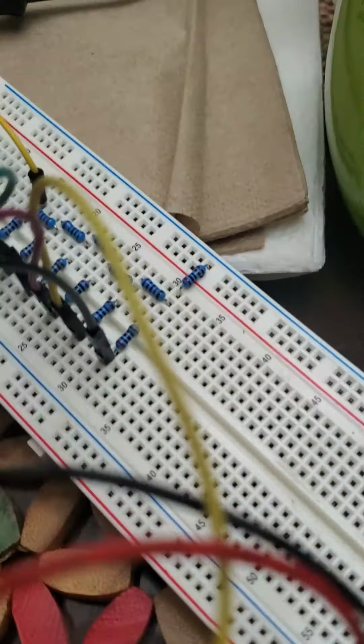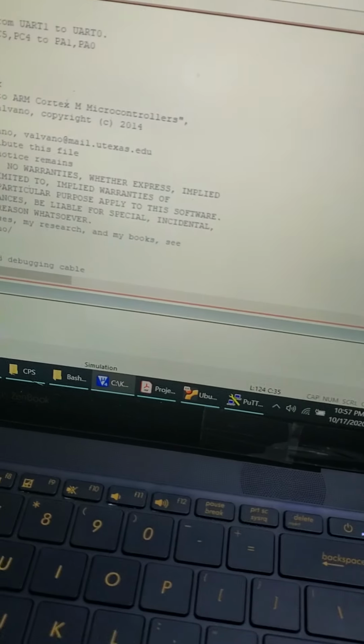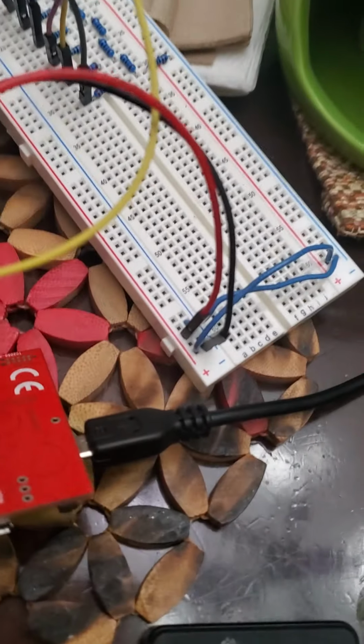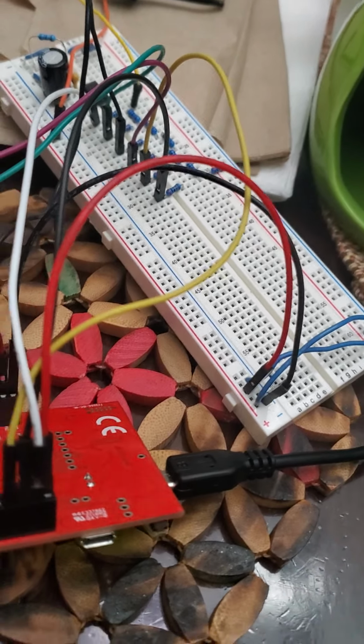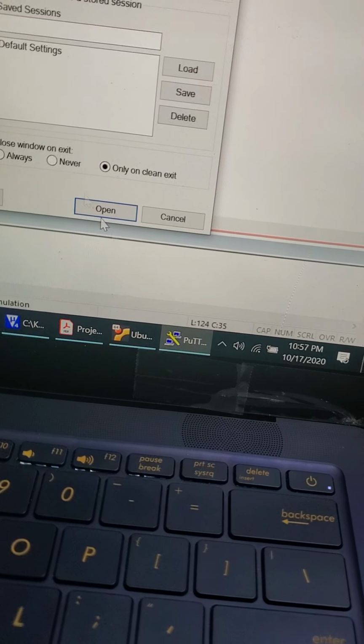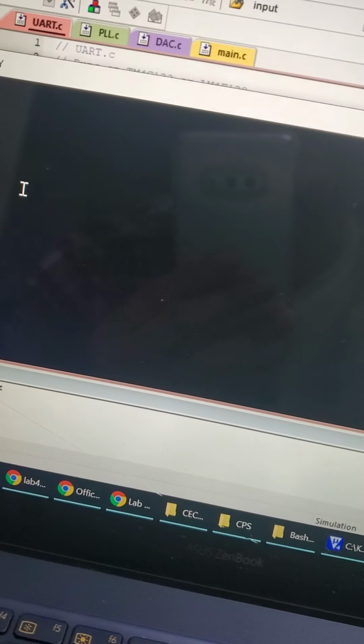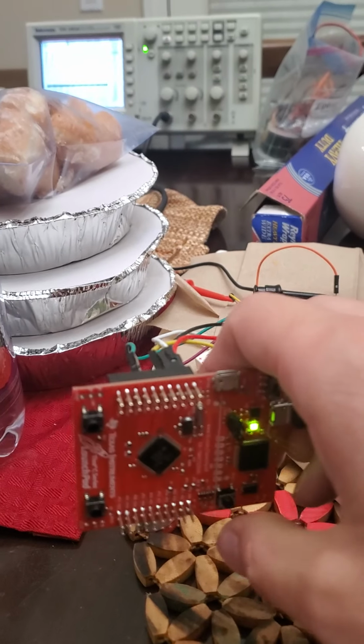All right, this is Lab 4 for CECS 447. In this lab, we are designing the UART to send commands to the console so that it will output different waveforms based on the input. I have it set up right now.